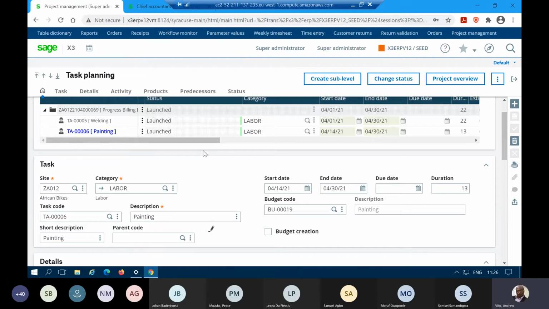We have created our budgets for the two tasks that we are going to perform, which are basically welding and painting. And we have set everything up, and we are ready for the project to actually go into billing. So once we create this, we are now able to show some of the features that we can actually perform with project billing.